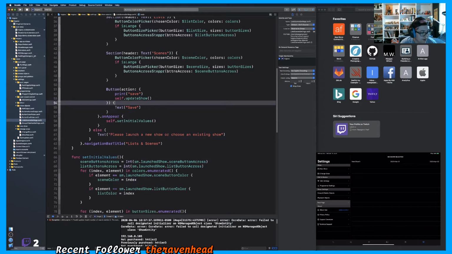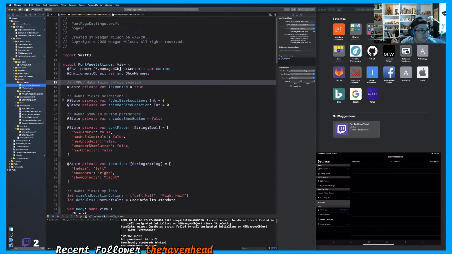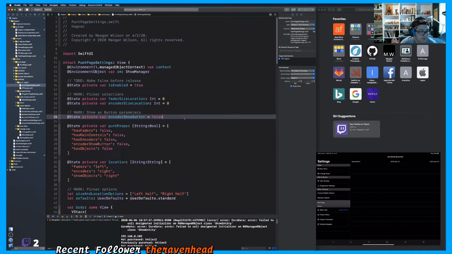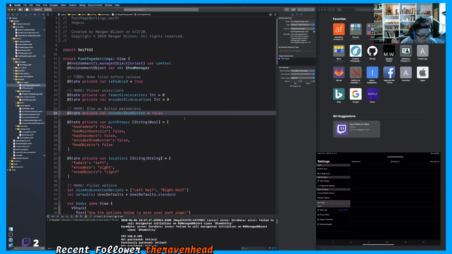What I'm trying to figure out right now is why my app's crashing. So it's going to take a little bit of time to figure that out. I did that in Punt Page settings. Let me know if the text is too small or too large, that kind of thing. It looks pretty good on my iPad, but that doesn't mean much for you guys.